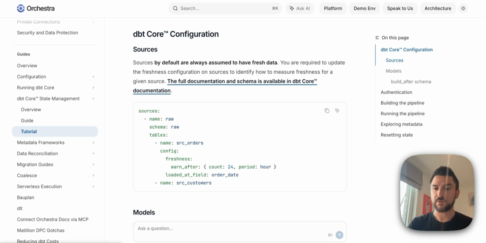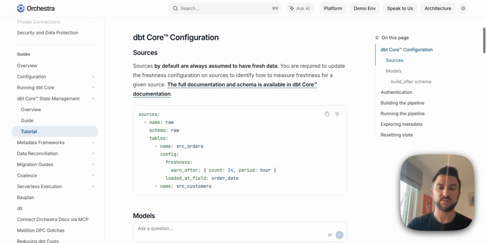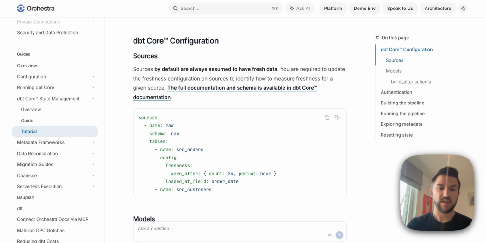So if you've not come across freshness in dbt before, the idea of it is a basic config on your dbt sources to test, is this data up to date or is it starting to get stale? I.e., is my ingestion working properly?